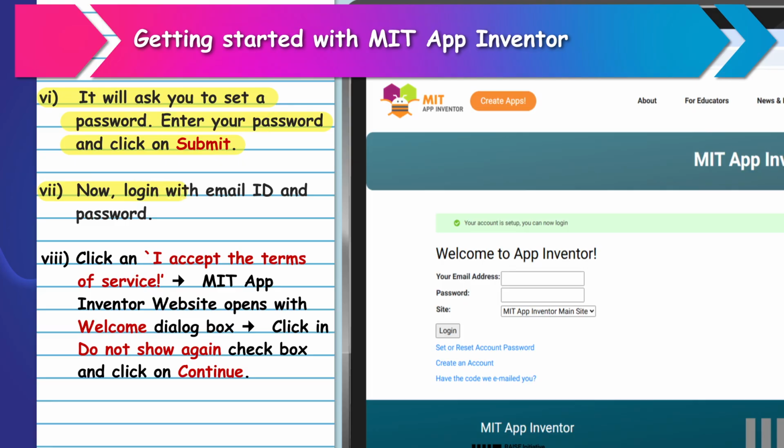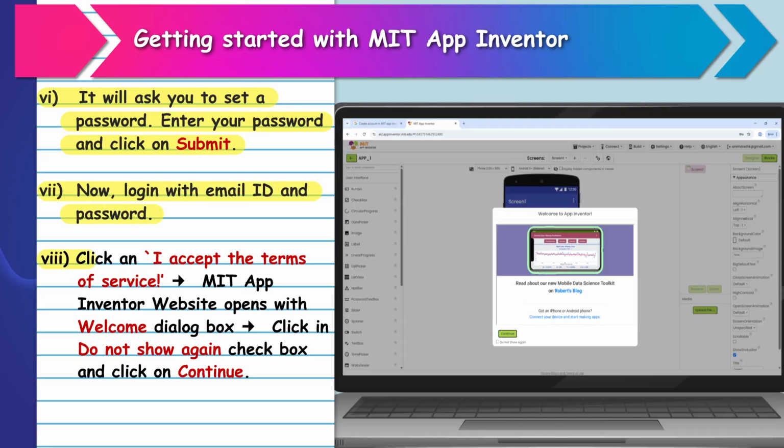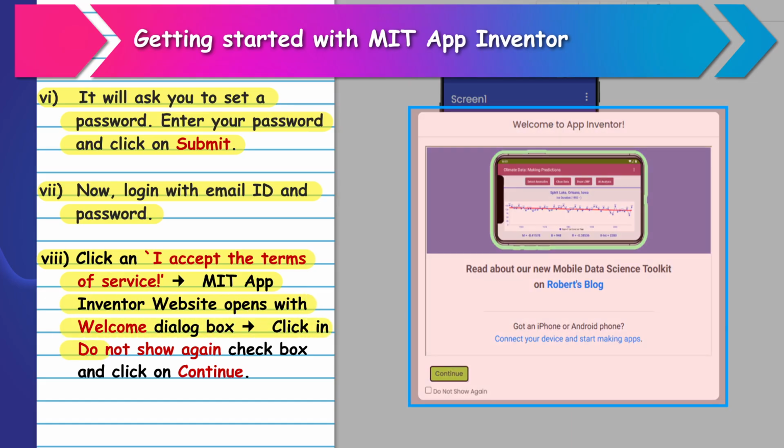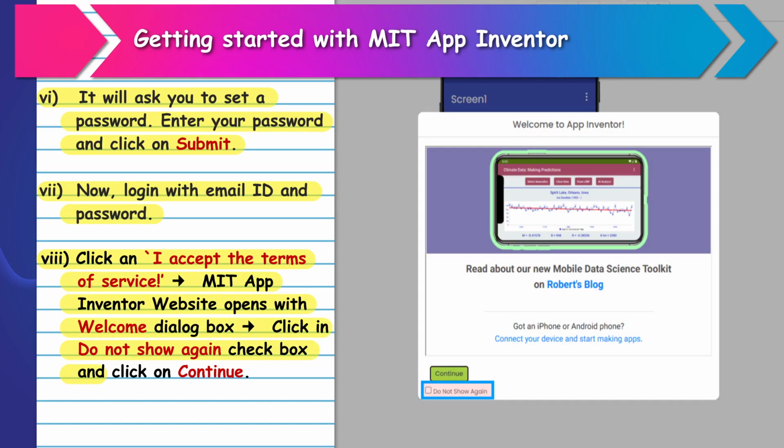7. Now, log in with email ID and password. 8. Click and I accept the terms of service. MIT App Inventor website opens with Welcome dialog box. Click in Do Not Show Again checkbox and click on Continue.